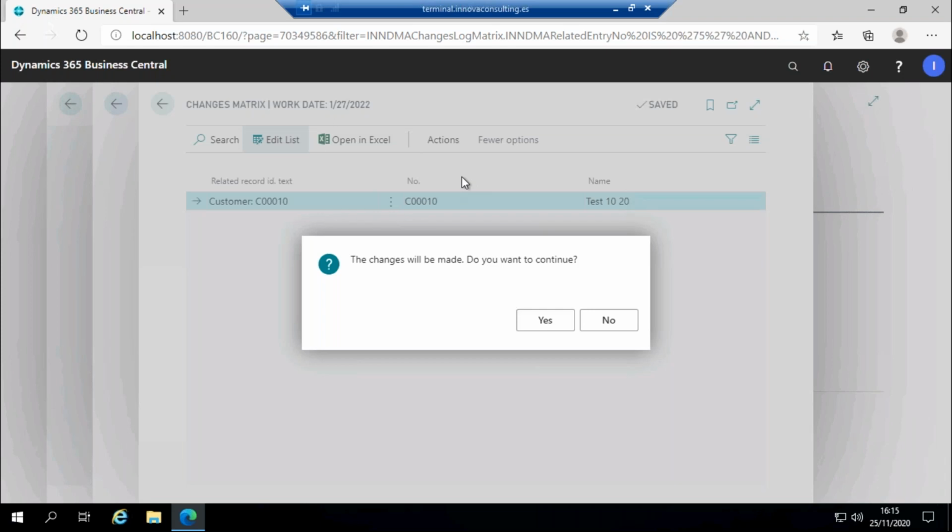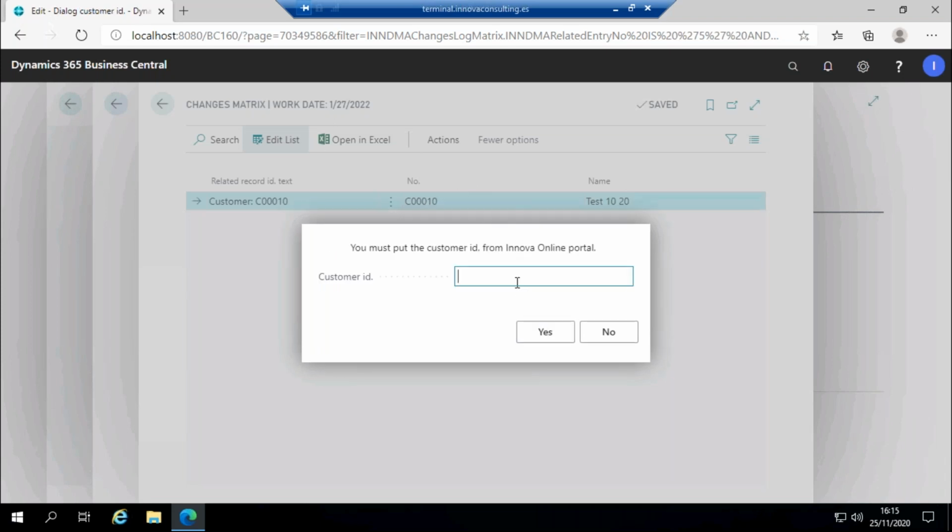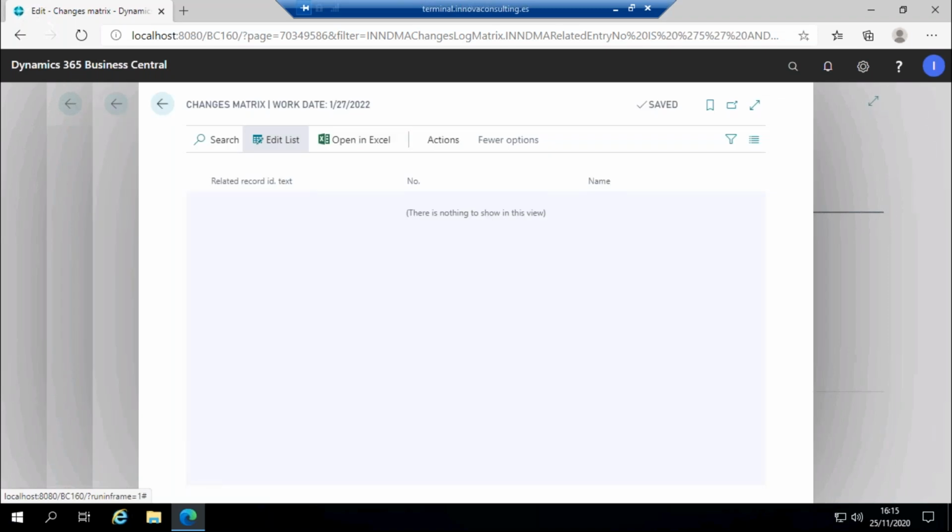And in order to confirm this modification, we need to introduce the customer ID, okay, like here. You have to make sure that there are no gaps in the ID, because maybe that won't work. So like this, that's correct. Let's confirm it. And now we're going to check that the change has been applied.